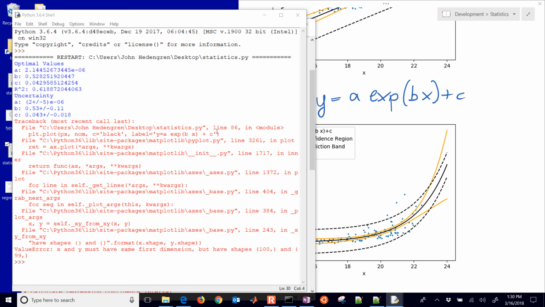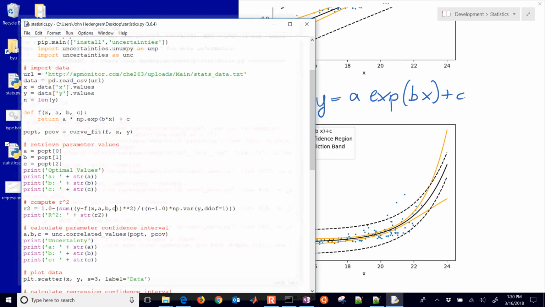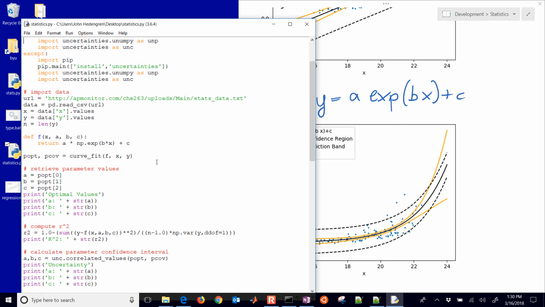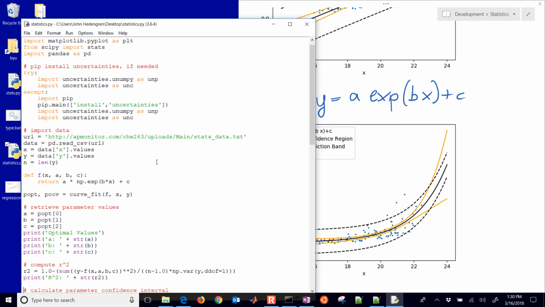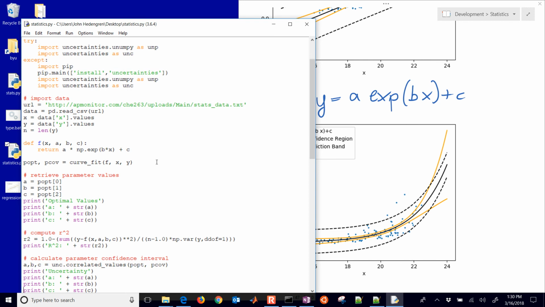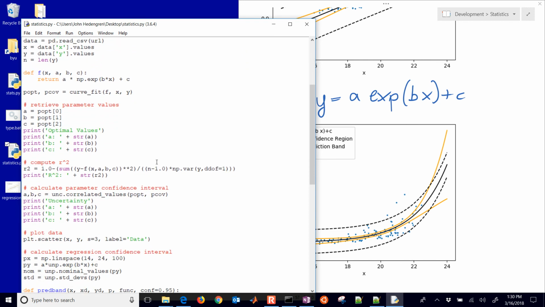It's on line 86, and it looks like our px and nominal, those are different dimensions. One is 100 in length and one is 99. So I think I just need to come back up here. I made a mistake right here, let's see if I can find it. Okay, so instead of x there, I need to use px because I needed those 100 different values, not the 99 from the data. And that will give us our py for the confidence interval. So we specify the x's there. We don't use the ones that were from the data.